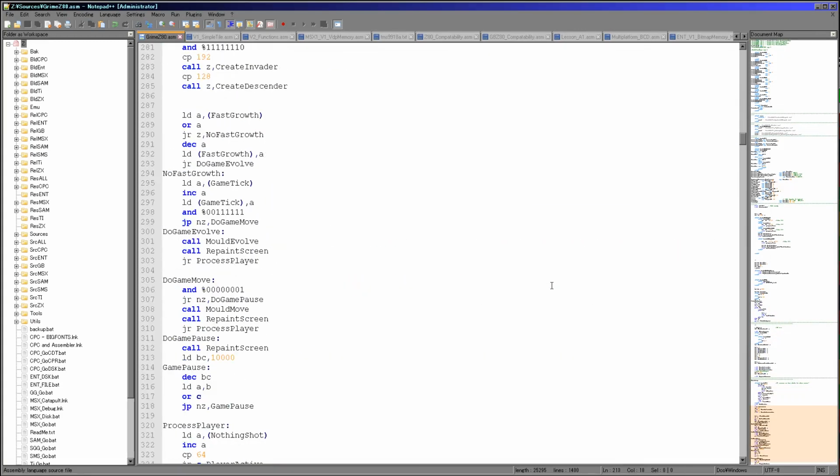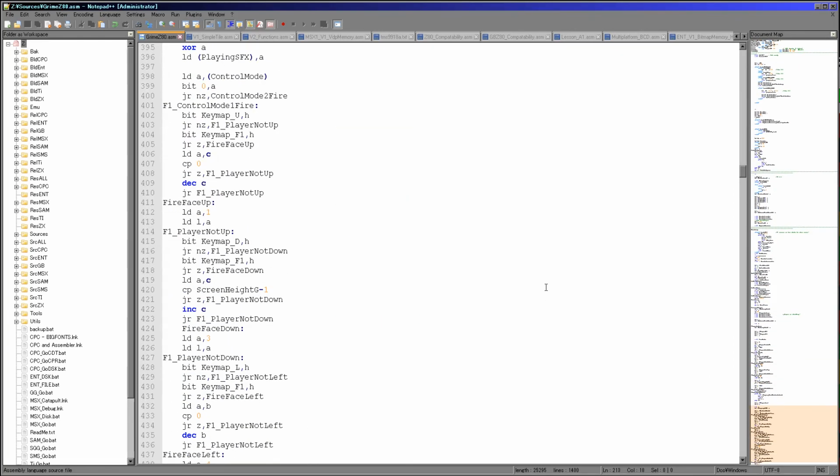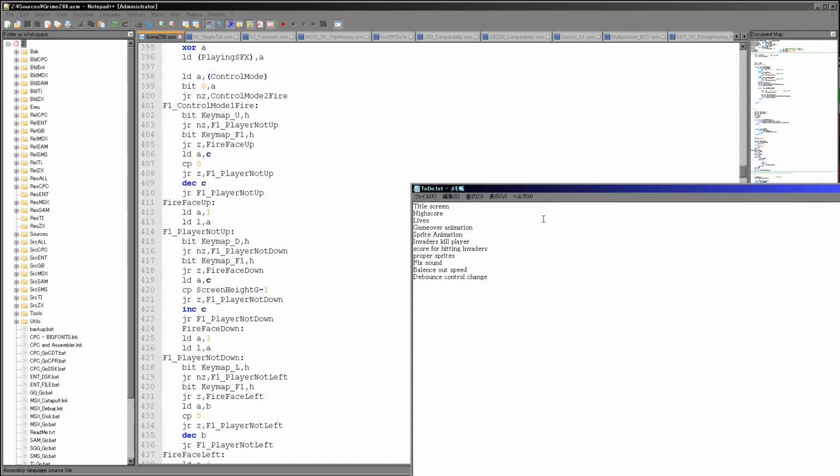But there we go. That's the current state of the game as it is today. I think a fair amount of progress has been made today. There's obviously quite a bit more to do. What have I got to do? Well, I've got a little list here. Let's have a look at it.